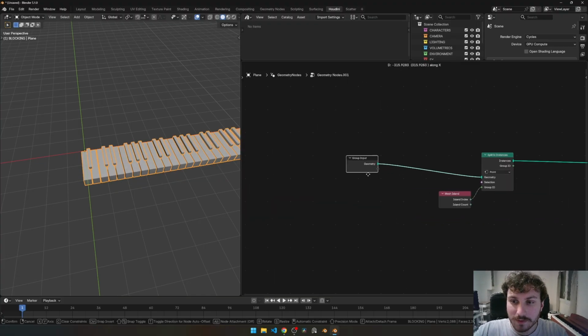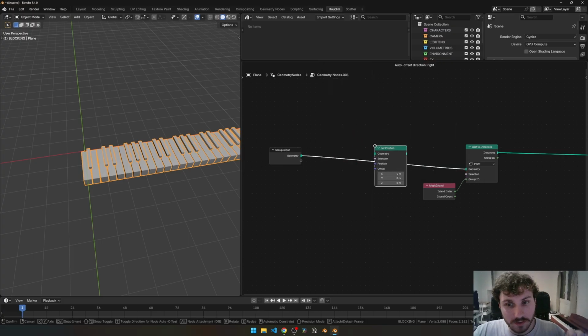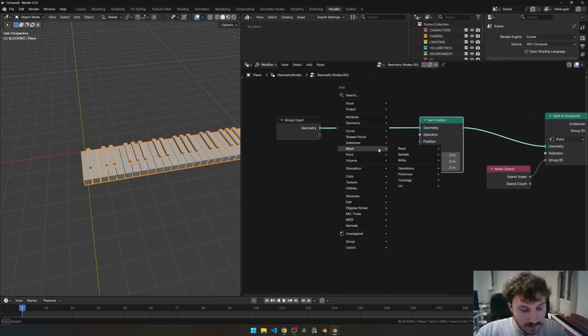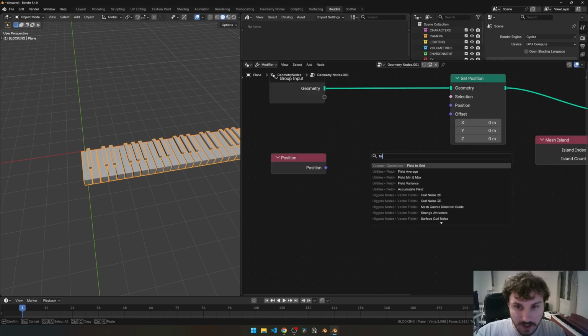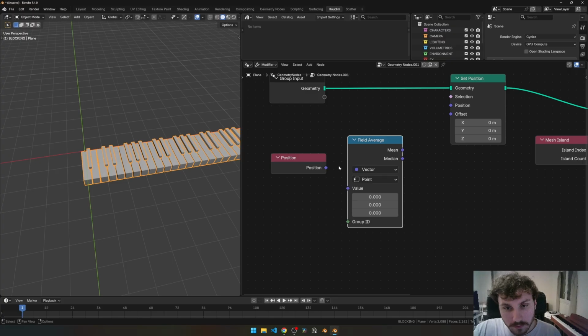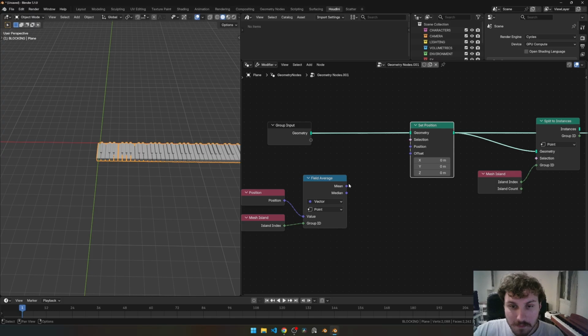So what we have to do is to, before it's set to instances, we want to place them all in the center. So we can just do a set position and use position. We want to see the average position for each mesh island. So we can use a field average node set to vector. You just plug it here. And we want to use the mesh island for the group ID. This is going to return like the mean, like the average position for each mesh island.